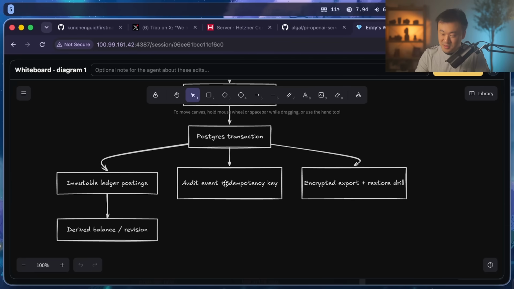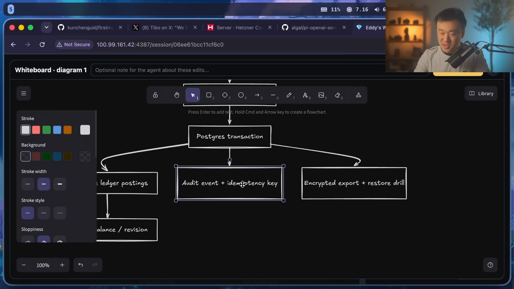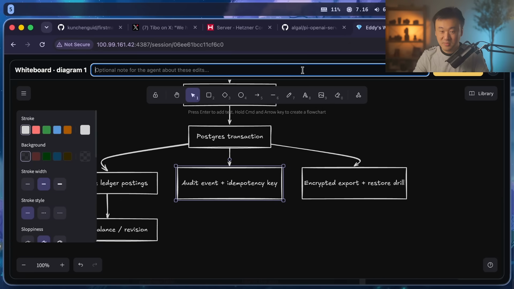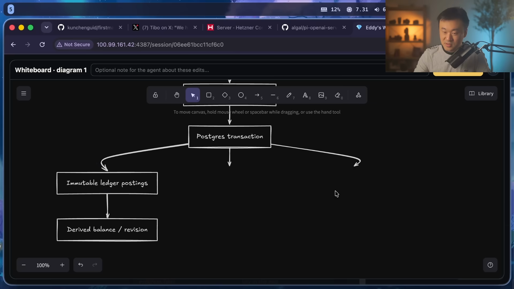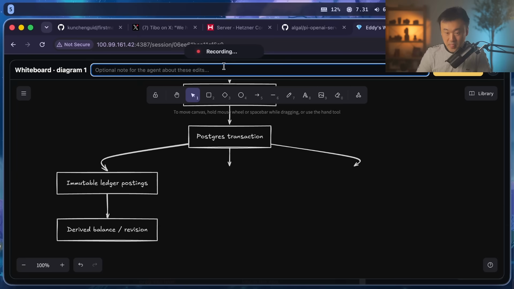Do we need audit events, encrypted export? I think it's likely over-engineering a little bit, right? I don't think I will need this. So let's just delete, and maybe give some feedback. I'll delete this. I'll delete this. I don't think right now we need to worry about auditing and export and all those requirements. Let's keep the initial scope minimal.